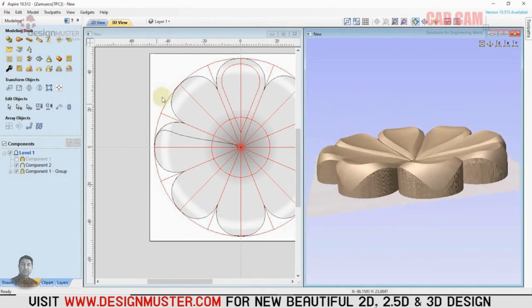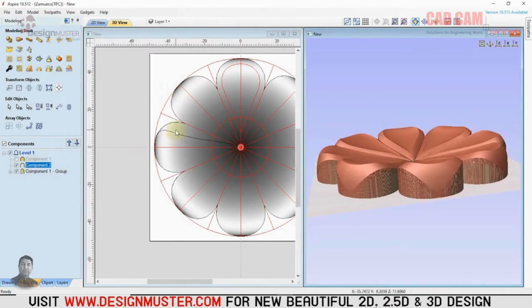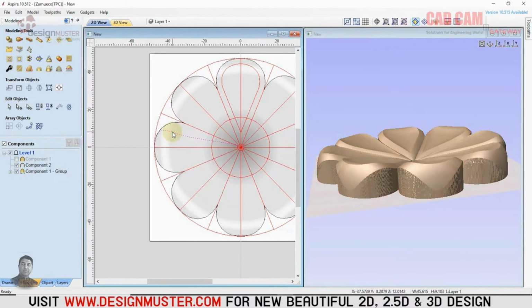The design we made on top of it has now been applied to it. As soon as I turn this on, look, this thing has been created for you, okay? The design we made on top of it has now been applied to it.